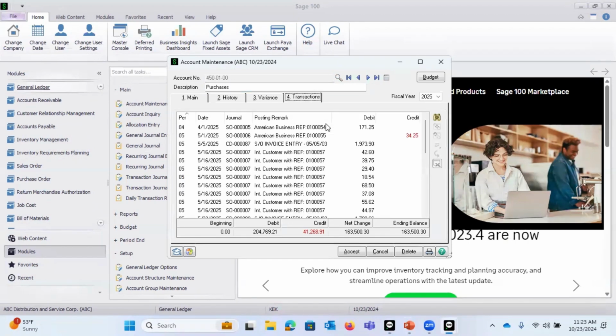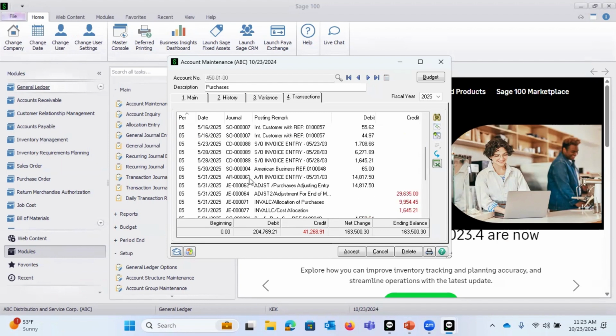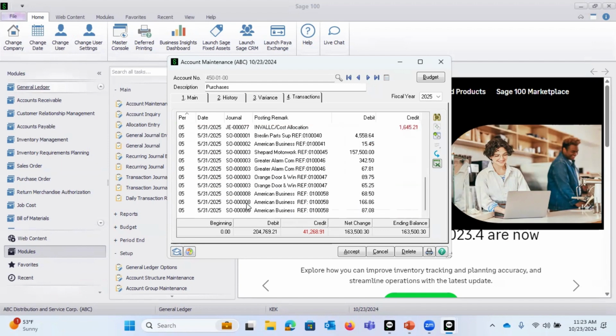And this is going to show me, this came from a sales order source journal. This was a CD or a cash disbursement. Here's an AR invoice entry. Here are journal entries that hit this account. Okay, so the transactions are the keys to the kingdom for how come my ending balance is that number. It came from the transactions. The system didn't just make it up on its own.